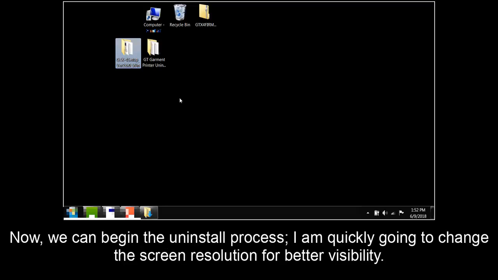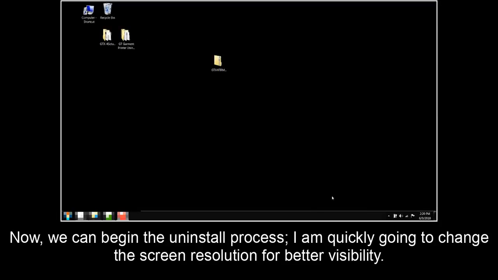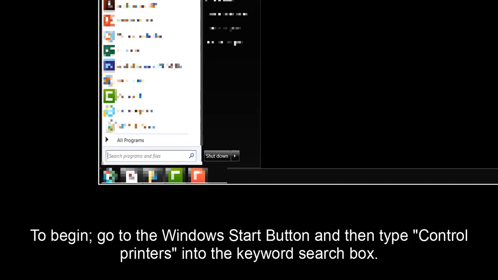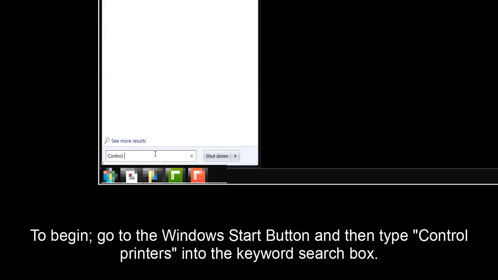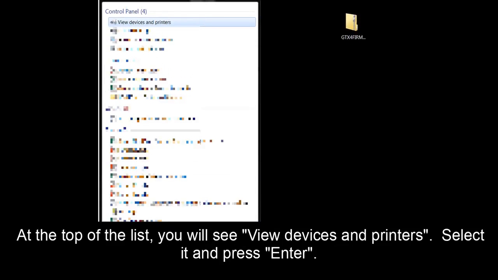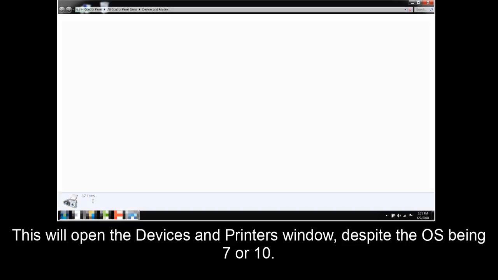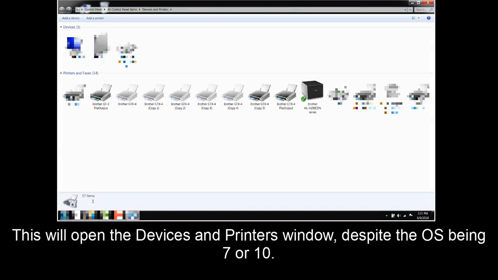I am quickly going to change the screen resolution for better visibility. To begin, go to the Windows Start button and then type Control Printers into the keyword search box. At the top of the list, you will see View Devices and Printers. Select it and press Enter. This will open the Devices and Printers window despite the OS being 7 or 10.